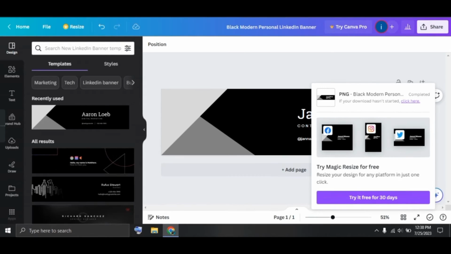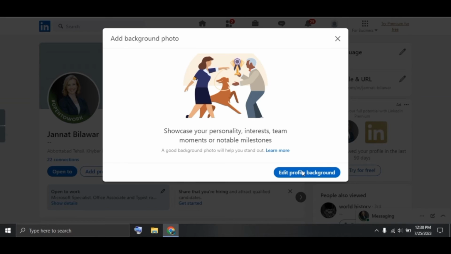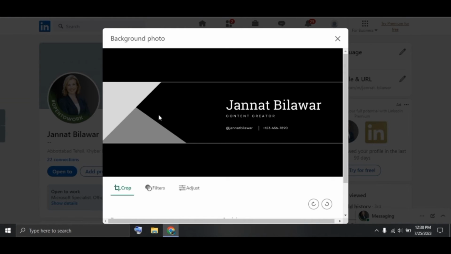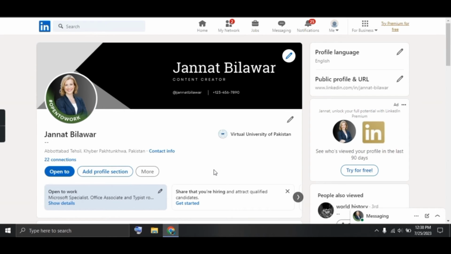Go to LinkedIn profile page again. Click on this camera. Now click on Edit Profile Background. Select the edited banner. Scroll down. Click on Apply. So now the banner is uploaded.